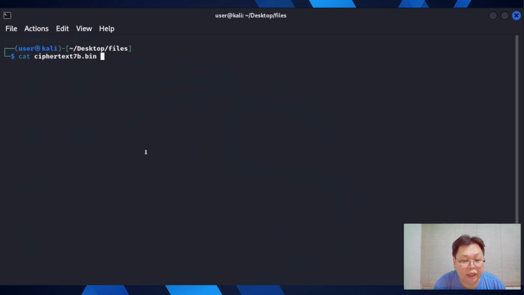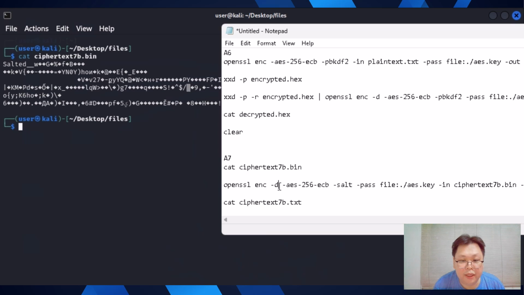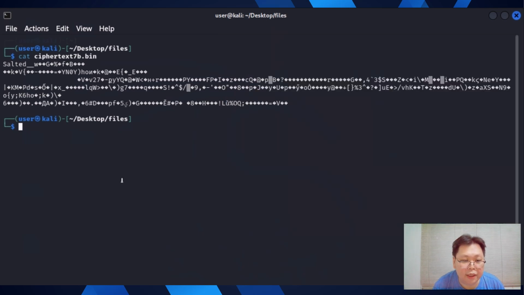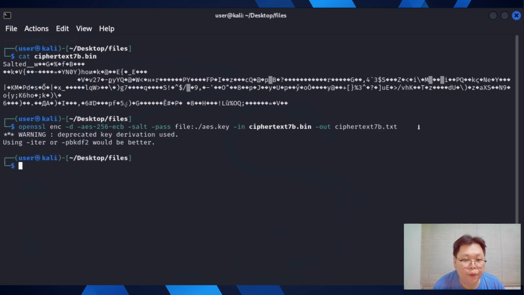The 7b.bin file we got for this group project. This file is obviously encrypted. In order to decrypt it, we use a very similar command. This time we use -d for decrypt and the same AES key, and we need to add the -salt parameter because this file is salted. We pass in ciphertext7b.bin as the input file, and output ciphertext7b.txt as the output.